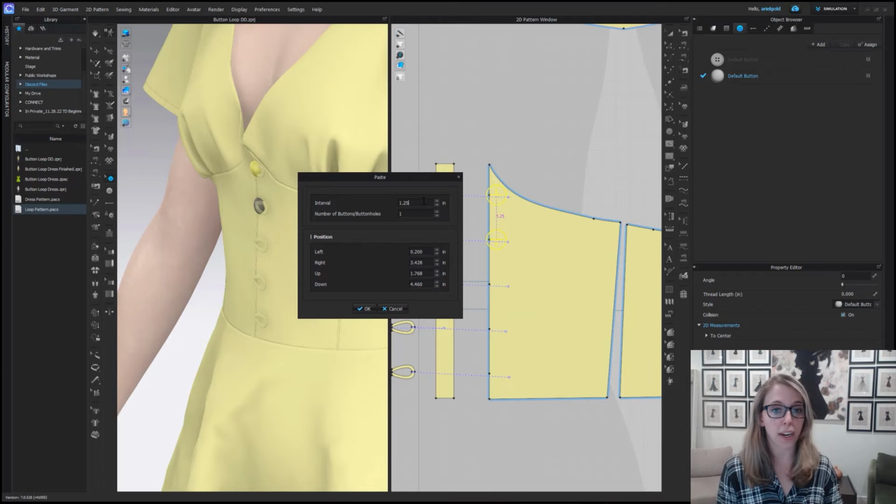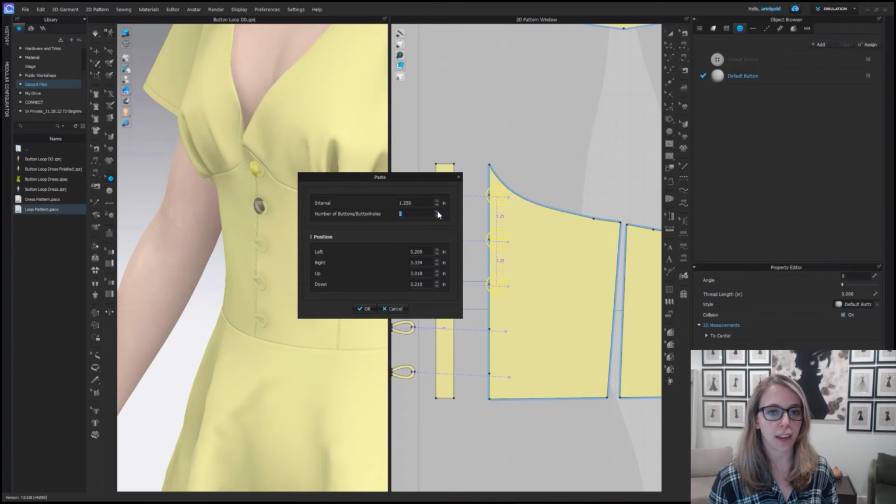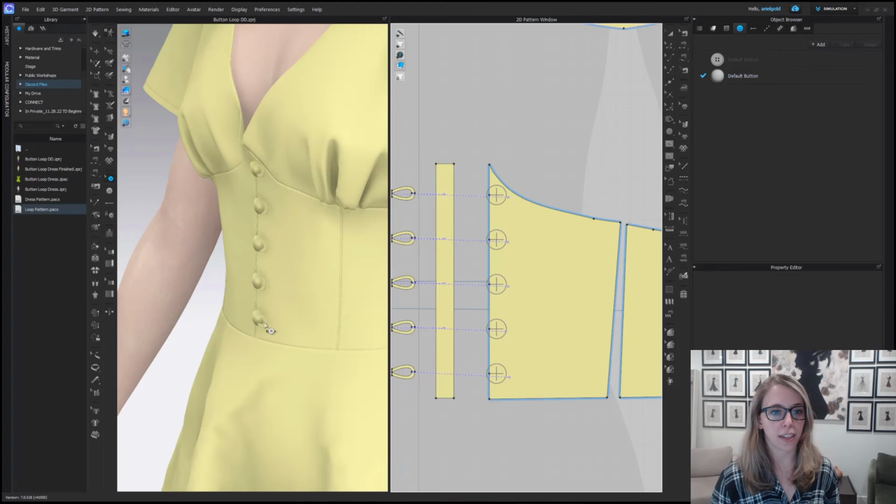I'm going to stick to 1¼ inch, and as well, I can set how many buttons I want to add. So 1, 2, 3, 4. I now have a total of 5 buttons. We can see them being added, both 2D and 3D, which is great. And I can hit okay.